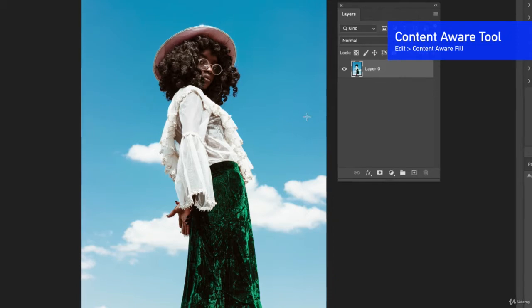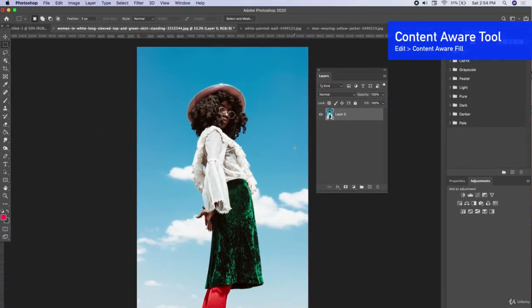So we have a selection here. We want to remove the woman completely from the photo. So that seems almost impossible. We'd have to use the clone tool and slowly clone her out. Well, now there's the Content Aware tool for later versions of Adobe Photoshop.